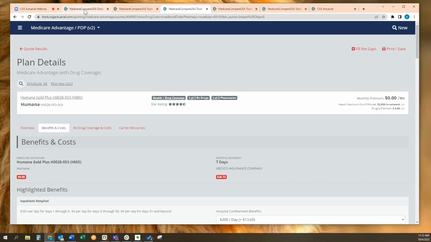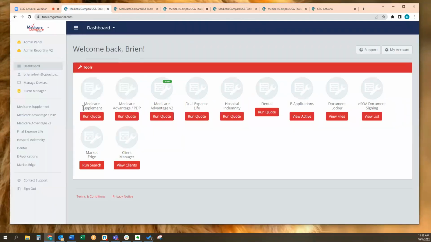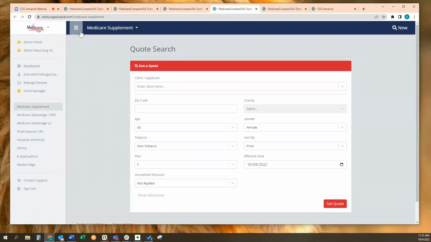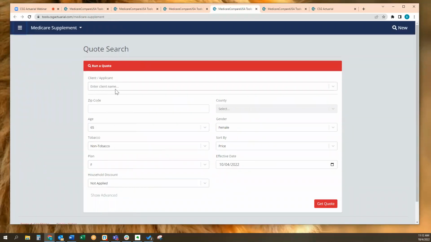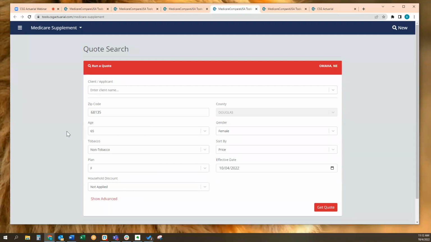We'll now switch over to Medicare Supplement, and to run that, you just go under Medicare Supplement and click Run Quote, and it's going to bring up a page that looks like this. Your client drop down is still here, so if you have demographics or different information that you've already entered for that client, didn't want to have to retype all that information in, you can select your client. Selecting the client is not required, and so you can just run a blank slate quote if need be.